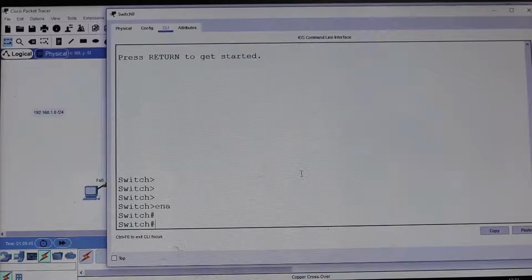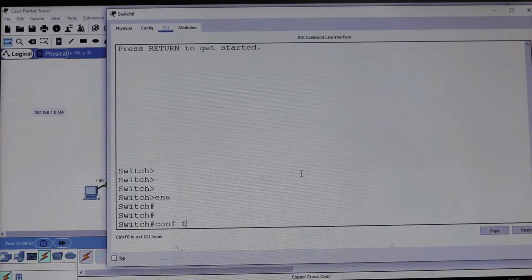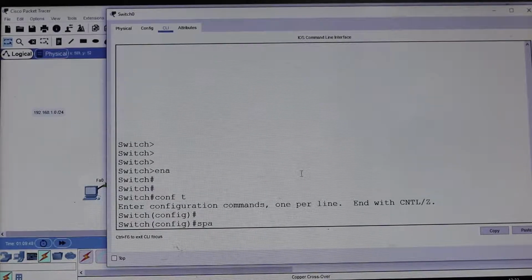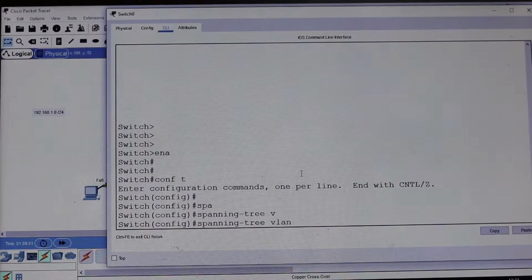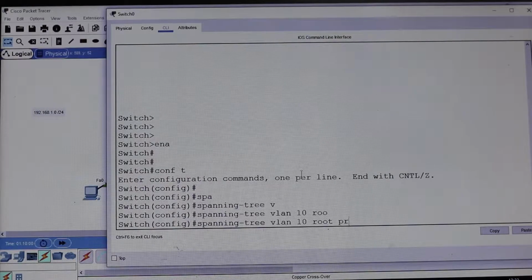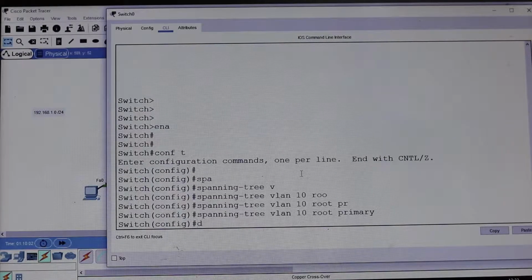Enable, configure terminal, spanning tree for VLAN 10 root primary. Let's save.